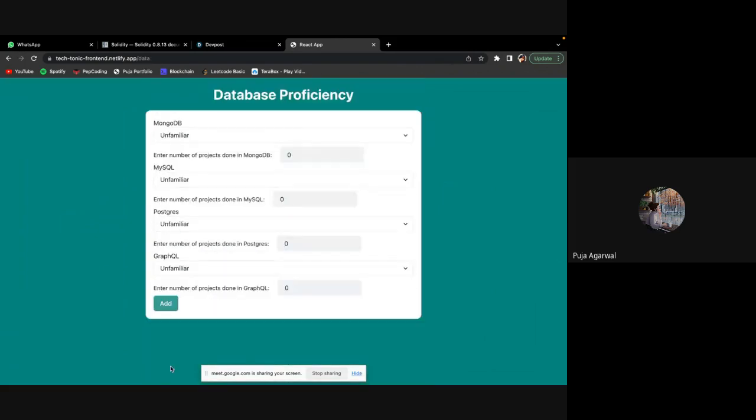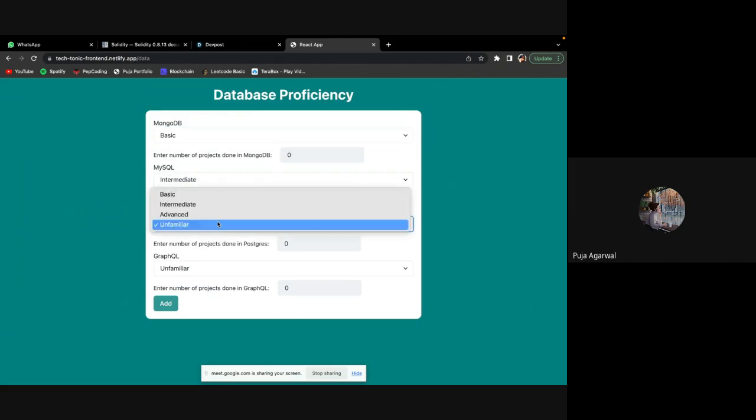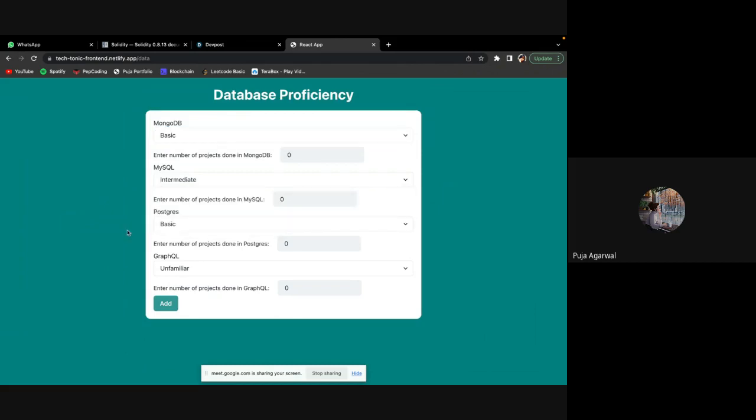After that I'll go to next, and this is database proficiency. Whatever I know in database, most users have intermediate. Suppose I have intermediate knowledge of MySQL as I've studied it in my college subject, and I've heard about MongoDB but not much. I've also heard about Postgres, so I can put basic, but I have not built any project in those two. I have built a project in MySQL.